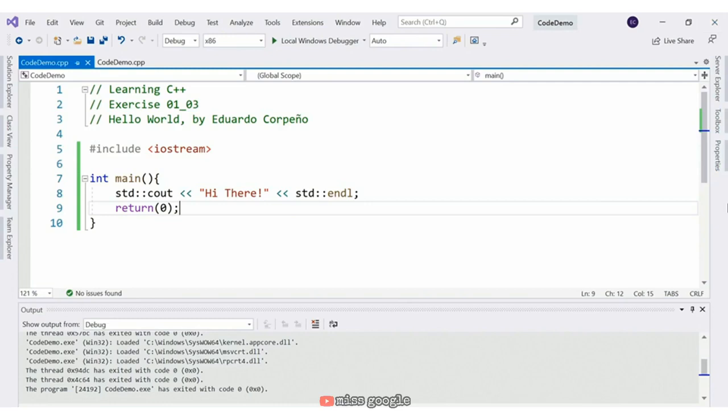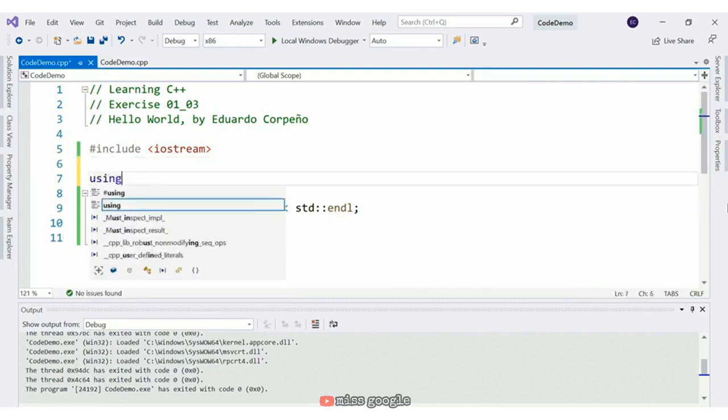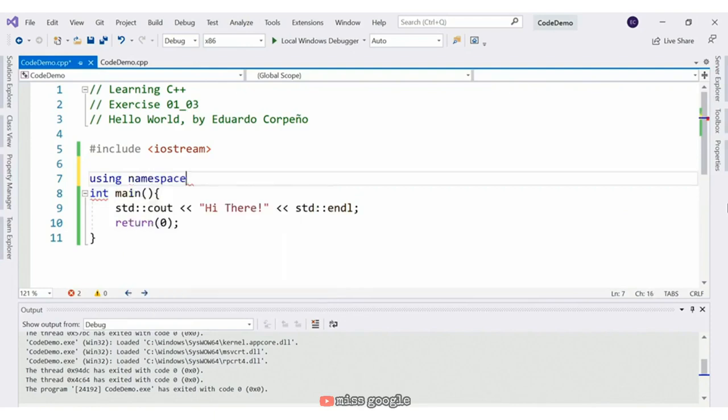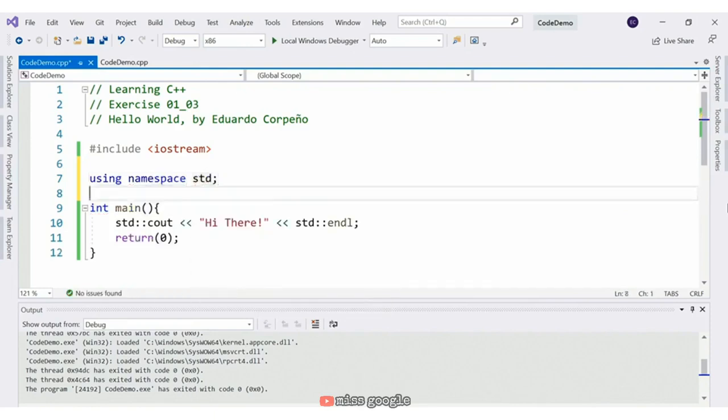Now let me show you a trick I'll use throughout the course to simplify my typing. Since cout and endl are members of what is known as the std namespace, you may write a line to use this namespace by default. Let me write it above the main header. Using namespace std. This allows you to stop specifying std:: for every member of std.